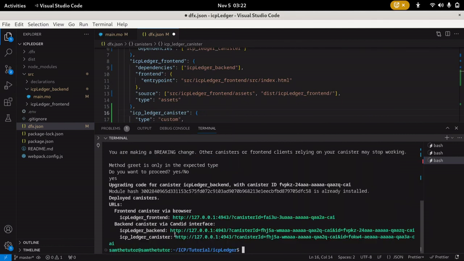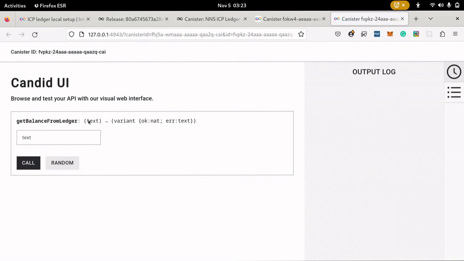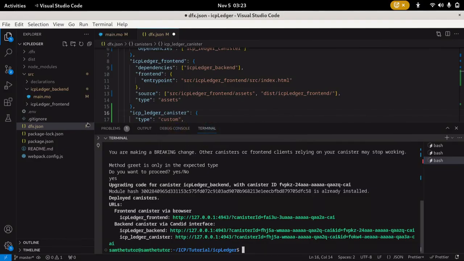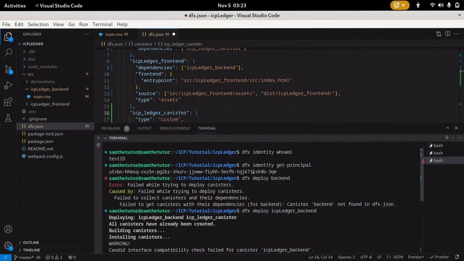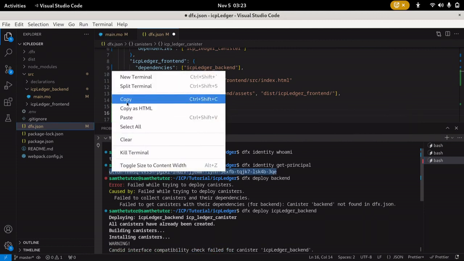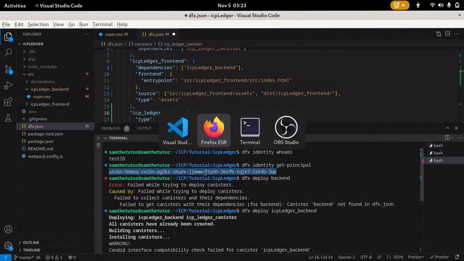And yeah, it's now deployed, so I will have to click on the link for the back end, and boom, we should have at least a function. And this is it actually. So to test it out, all we have to do is get a principal ID.